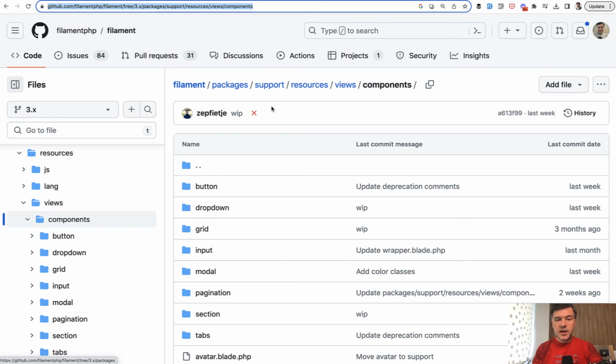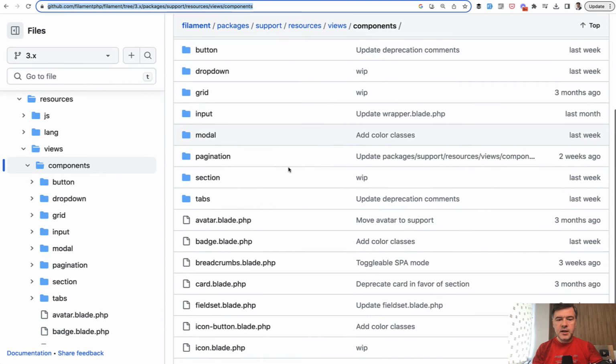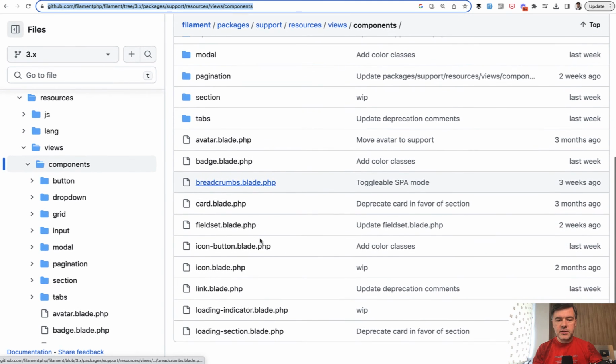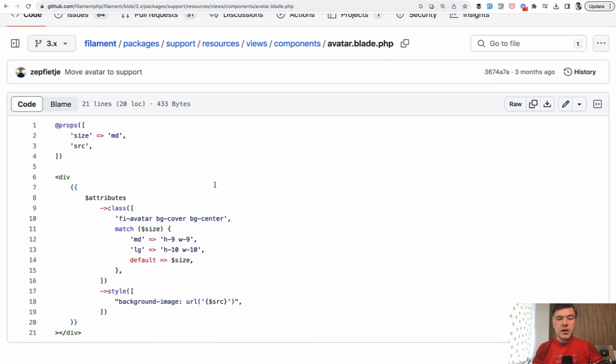There's packages and then there's support package. And then if we go down the road of all the subfolders, we have this resources, views, components. And here we have that avatar and all the other blade components. And if we take a look at the source, here we go.